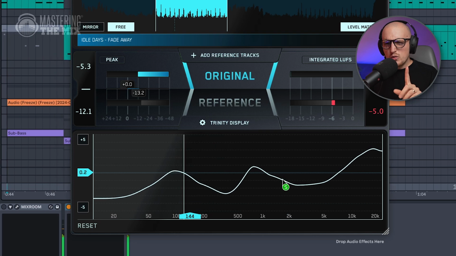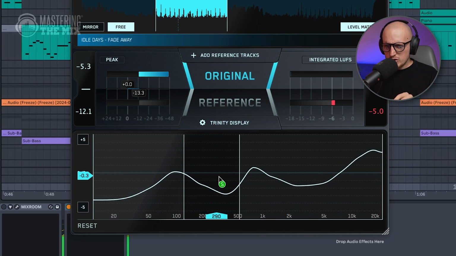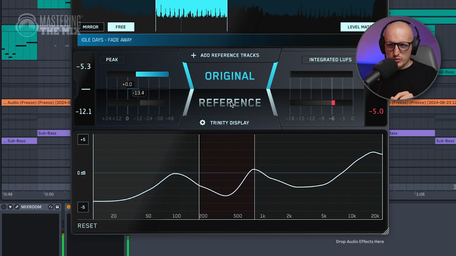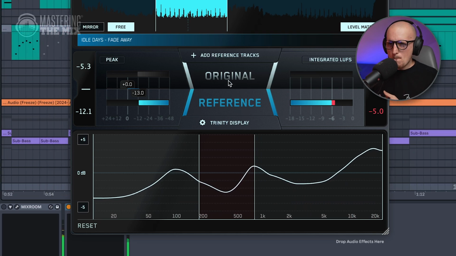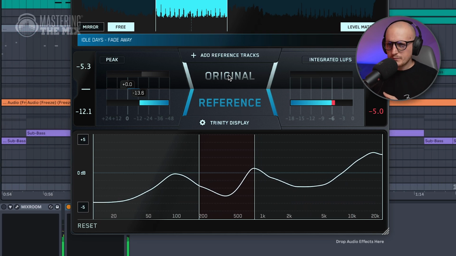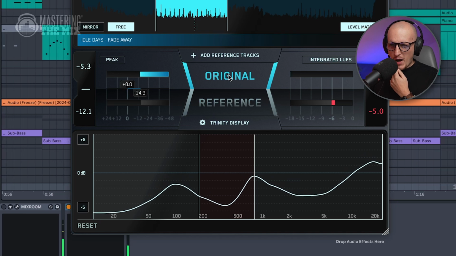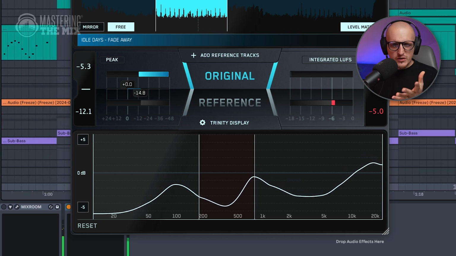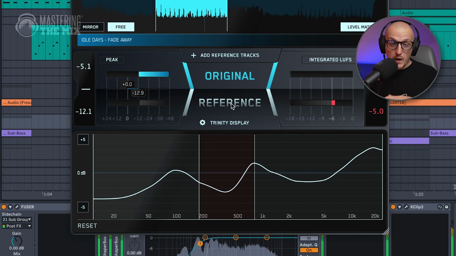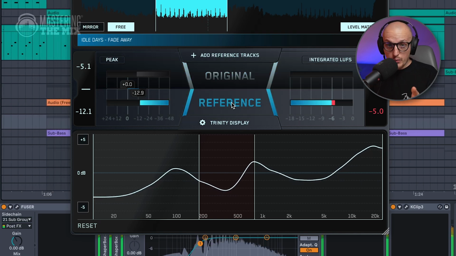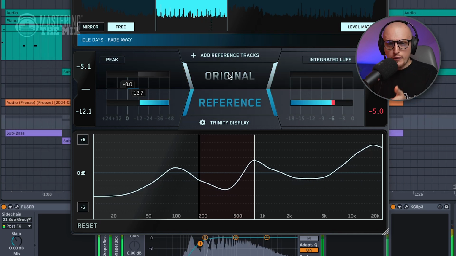The dip that still bothers me is here, around 200 to 500 Hz. So let's quickly check what it might be. Well, I'm pretty sure the reason is that I used a crunchy mid-bass layer, while my reference has only a sub-bass going straight into mid-focused chords. So let's leave it as it is.